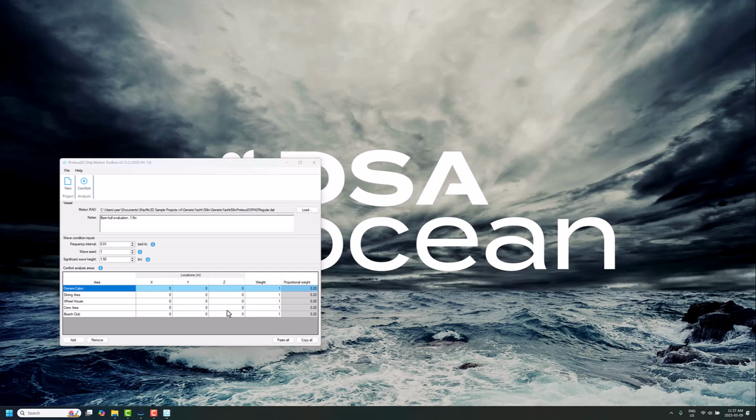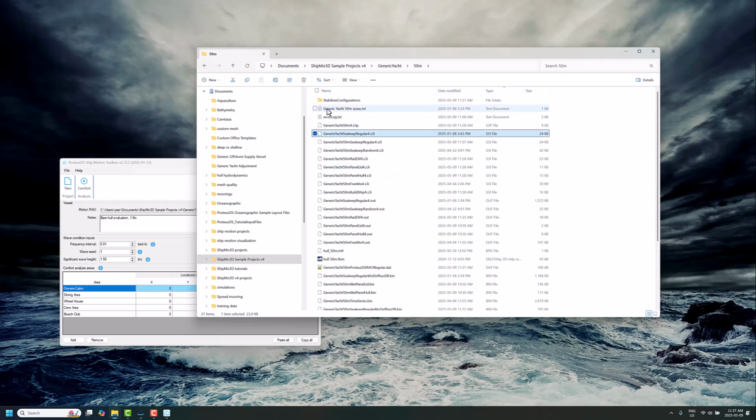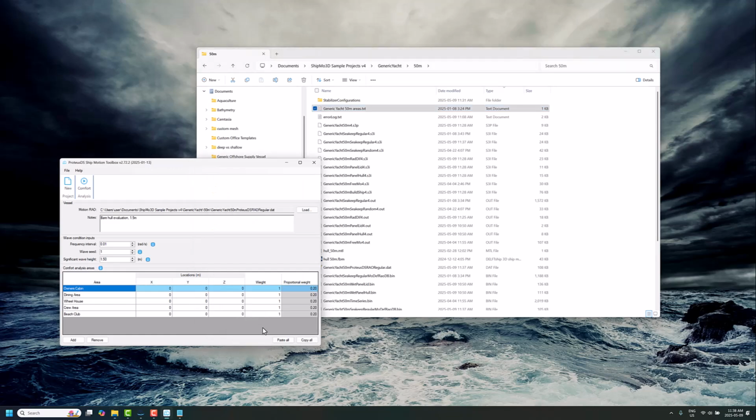Well, don't forget with the generic yacht sample files, you'll see this text file, generic yacht 50 meter areas.txt. What you can do is highlight that in Notepad and just go edit copy, or you can use Control-C. And then when we go back to here and we go paste all, it'll paste those areas in. So this is another way that you could save a couple of different configurations you might be looking at for where the areas are for the owner's cabin and all those kinds of different things. And we'll run the analysis.